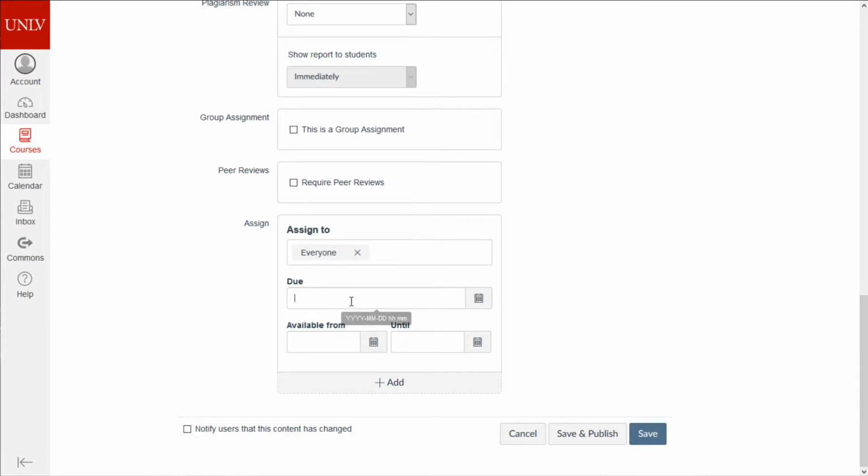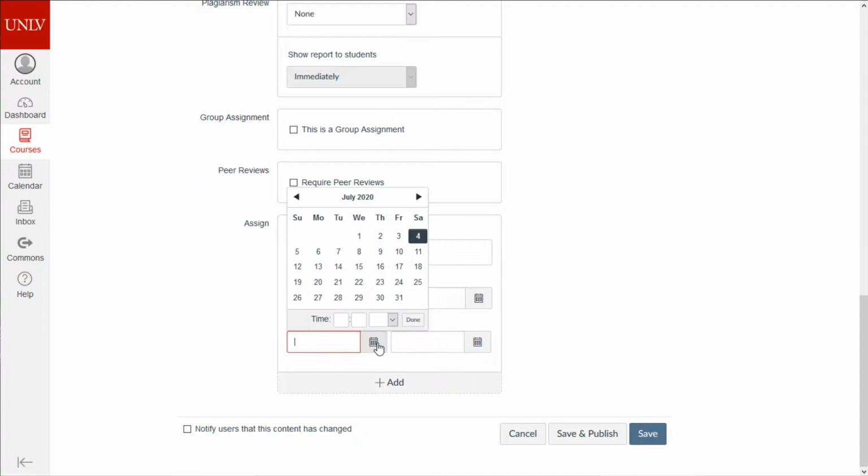Okay, this is very important to understand. You have 3 different calendar dates that you can put here. You have due, available from, and until. Let's start with available from. Available from is going to be the time when, once you've made an assignment public, it's actually going to be available to students to look at. And until then, it'll say this assignment is locked and not show any details.